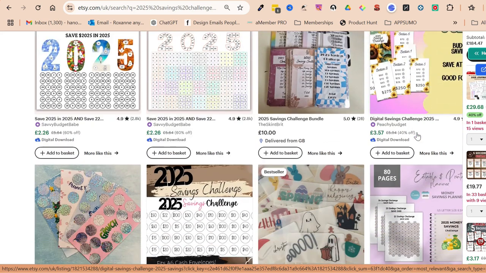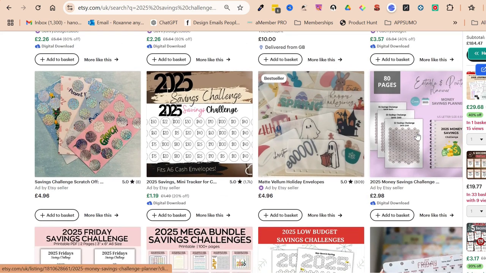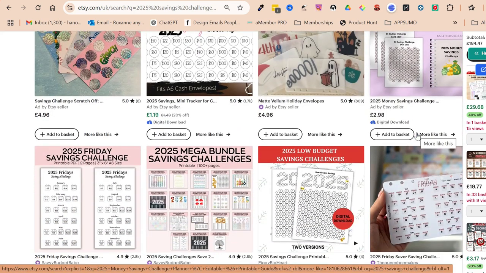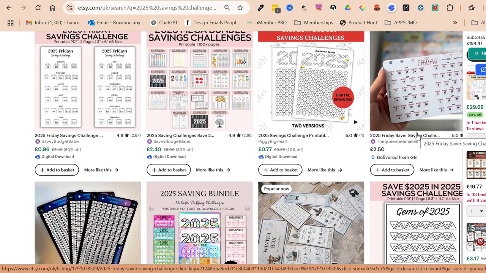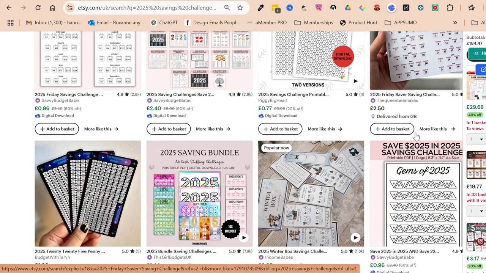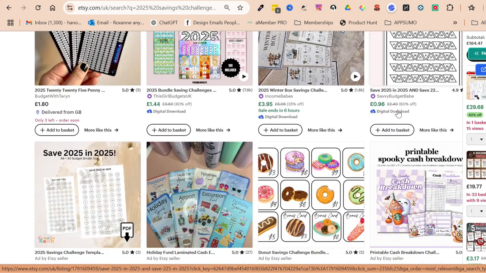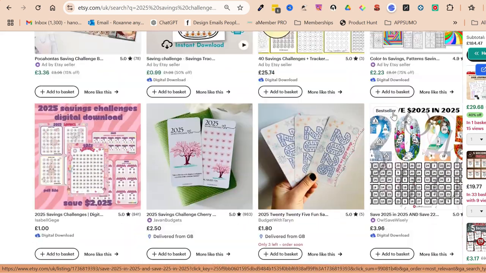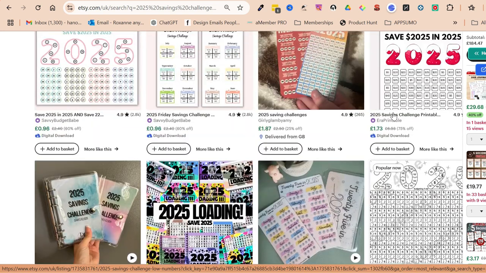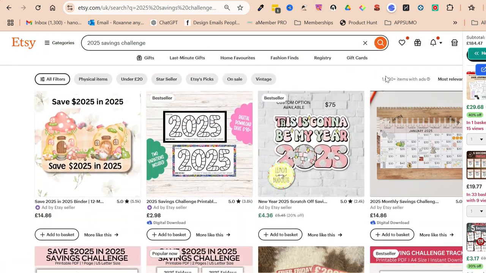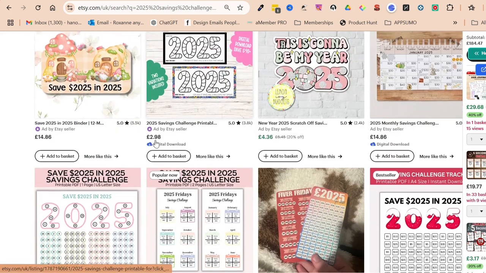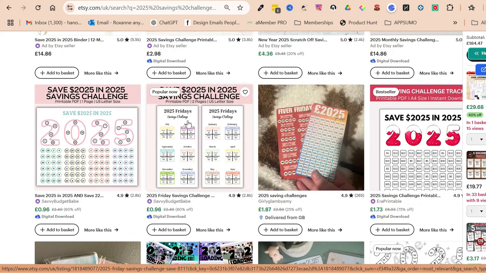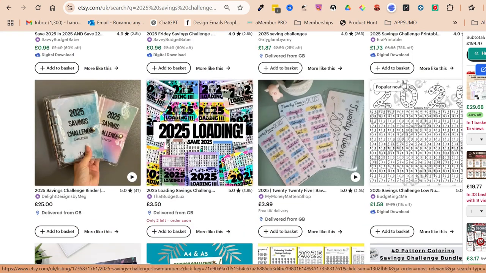And I would say this is also evergreen, even though it does peak in those earlier months of the year. It is evergreen, and you can create lots of different savings challenges for specific goals such as vacations, weddings, emergencies, holidays, parties. So there's lots of different goals that you could create these savings challenges in. When we are looking at this first page, we can see that there are over 1,000 items being shown for this particular keyword. I'm immediately seeing a bestseller here, and then scrolling down, I'm seeing a popular now badge here, another bestseller badge here, and a popular now badge here.